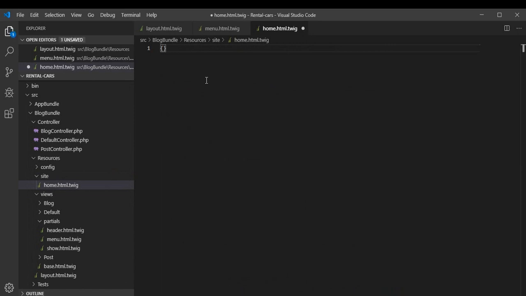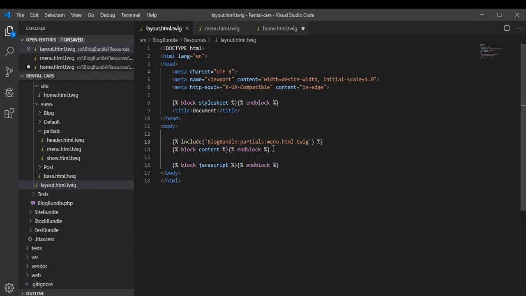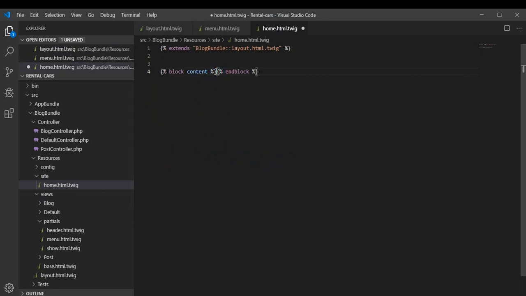So now we need to extend from our master page. So extend, it's in the blog bundle, and its name is layout.html.twig, and everything in here we want to be in this content block. So I will just copy this and paste it in here. Let's save it.